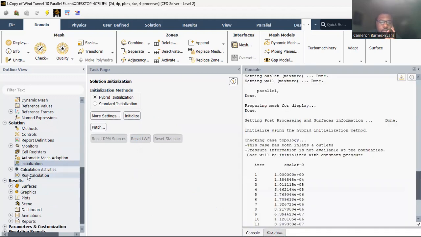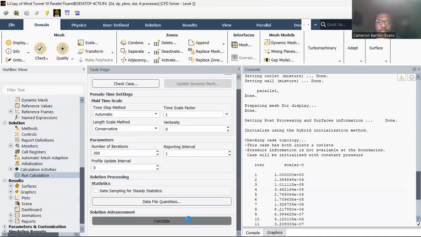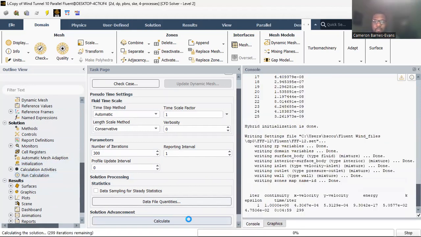And then on calculation, I like to start at a high number like 300. It's not going to take that long, but you always want to start high just in case it doesn't converge. And click calculate. Let the computer do the work. Hopefully it goes fast this time. Hopefully.